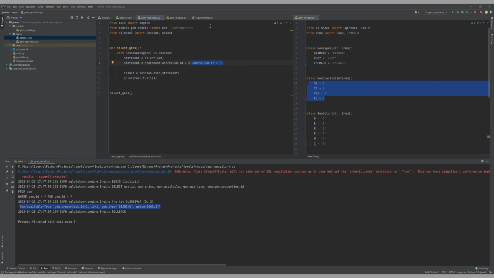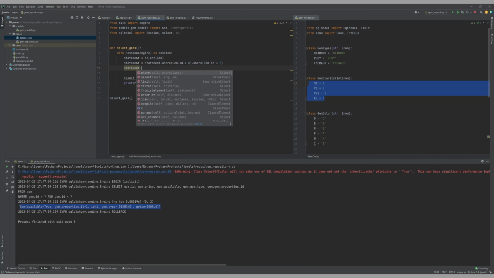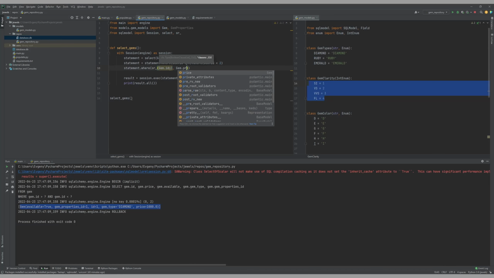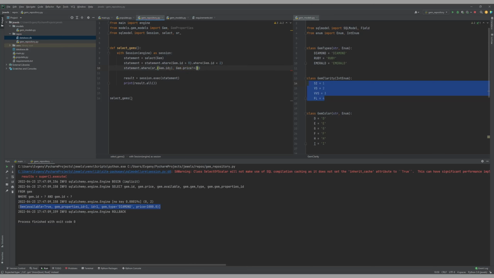Now, if you want or, you have to import or_ from sqlmodel, and how you write it is a little bit different. I'll just show it for the statement: where, and then you write or_, and then in parentheses you write all the statements that you need, like gem ID over 1, and then a comma and the second clause, gem price not equals 2000, let's say.